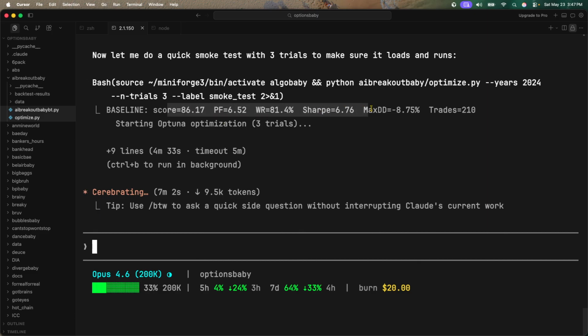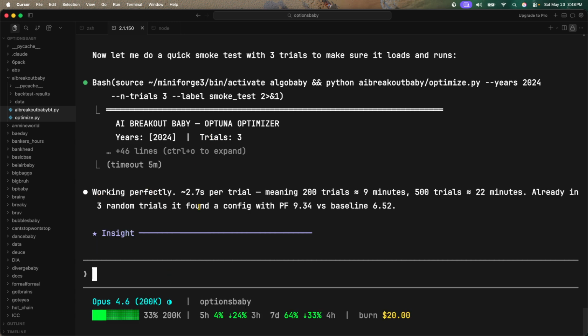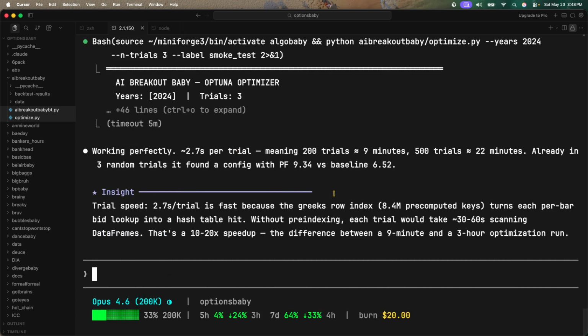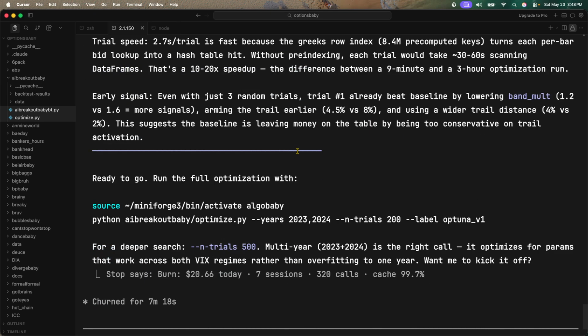So you see we have our scores coming. Okay, beautiful. You only took 4 minutes for 3 trials. Worked perfectly, 2.7 seconds per trial, meaning 200 trials equals 9 minutes, and 500 trials is 12 minutes. Already in 3 random tests, found it configured with Pt4 and baseline of 6.2. Okay, beautiful.